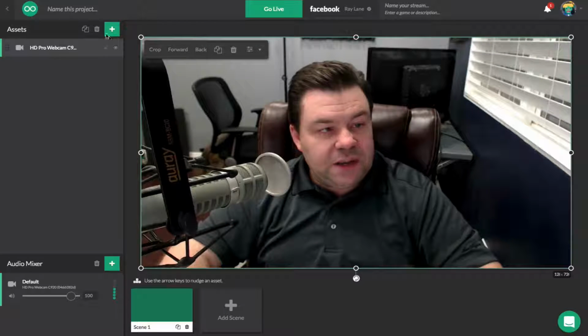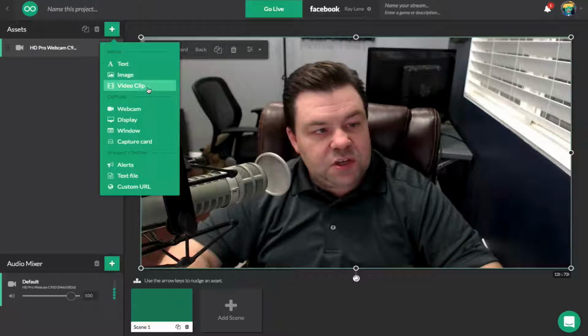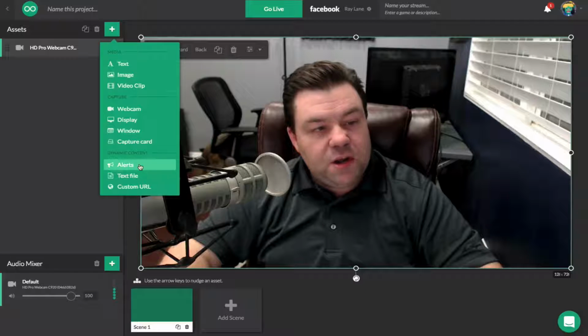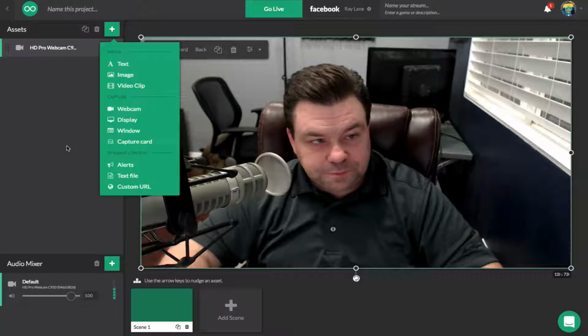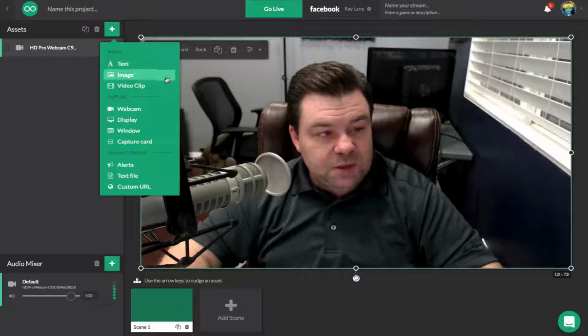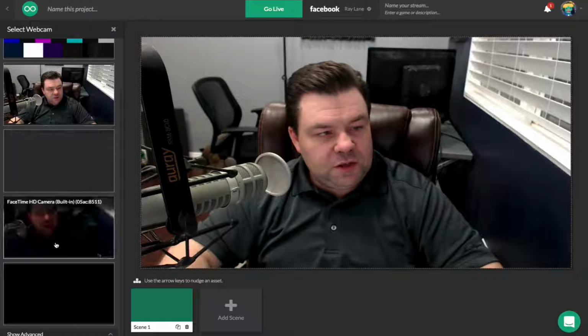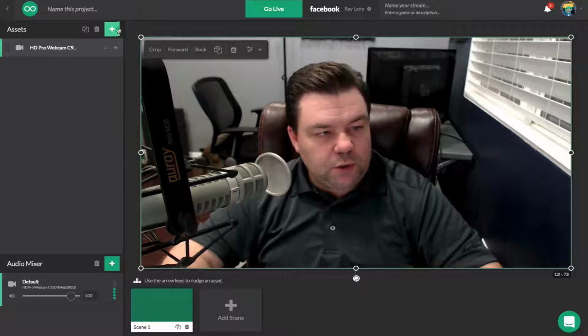And so if we wanted to add something, all we do is hit the plus button here, and you see we can add text, images, video clips, webcam, display, window, capture card. You can put in alerts, text files, and even custom URLs. And so if we want to add something in here, for instance, a webcam, you would click on webcam, and you can see the different webcams that we have are already here.